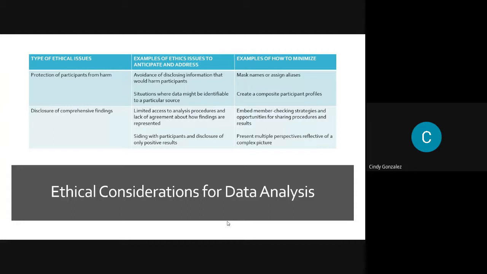And disclosure of the findings. So examples of ethical issues could be limited access to analysis procedures and lack of agreement about how findings are represented. So a way to minimize this would be to embed member checking strategies and opportunities for sharing procedures and results.